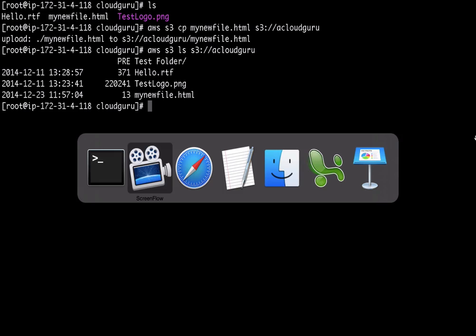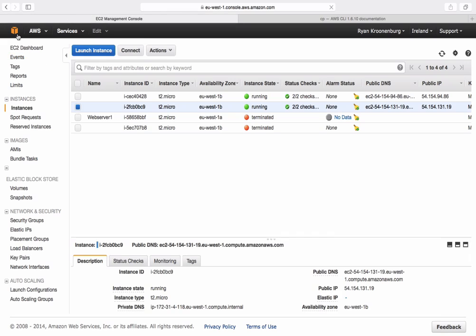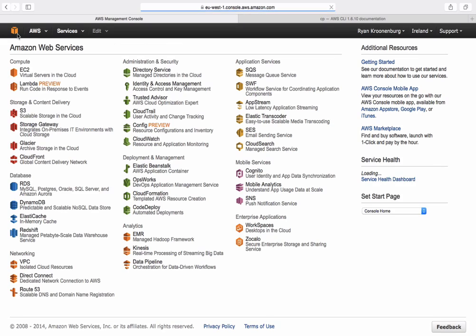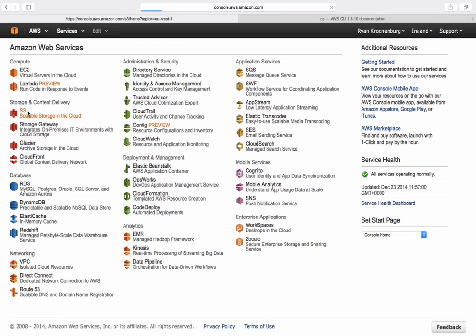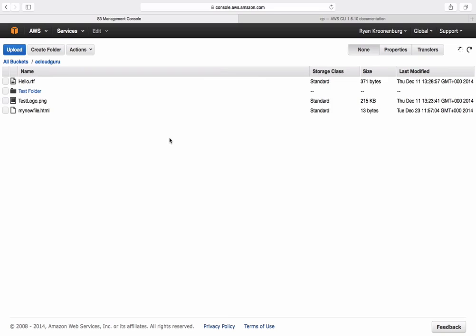And if we actually go across to the command line, sorry, to the console, we go into our S3 bucket, we go into a cloud guru, and you can see it there, my new file.html.